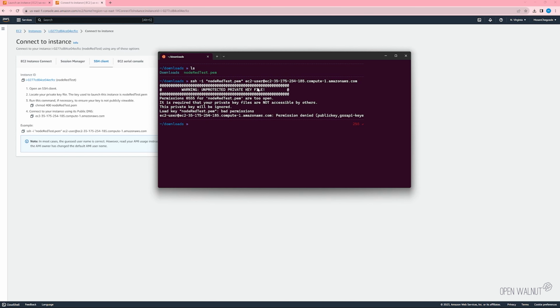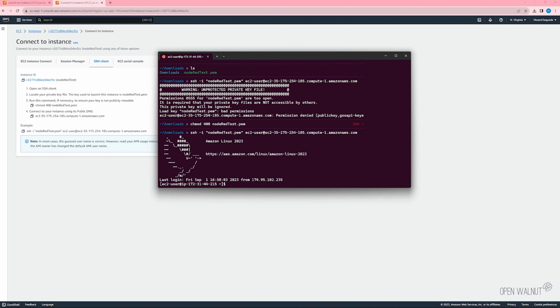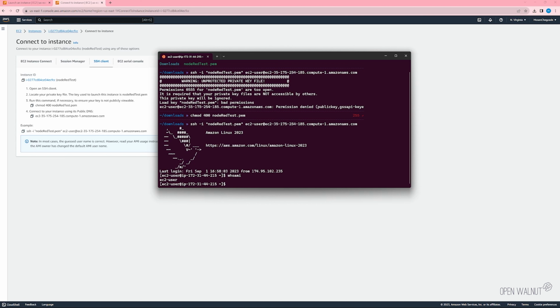So what we have to do is ensure we put a 400 on it. So chmod 400 and then Node-RED. And we paste the same command again. And we are into our instance. We can do a whoami, and we can confirm that I am the EC2 user.